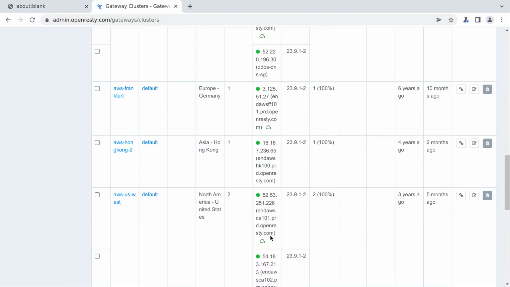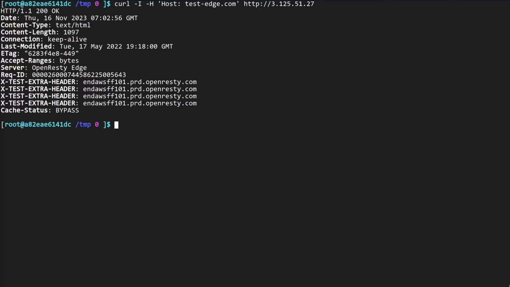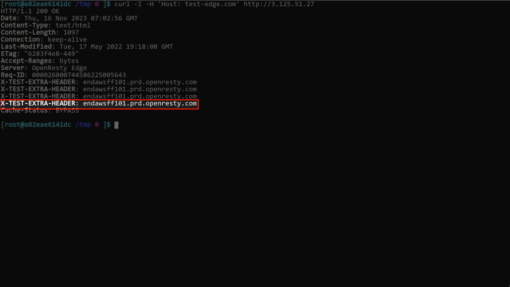Try another gateway server, like this one in Frankfurt, the hostname is like this. Switch to terminal again. The value is now the Frankfurt server's hostname.